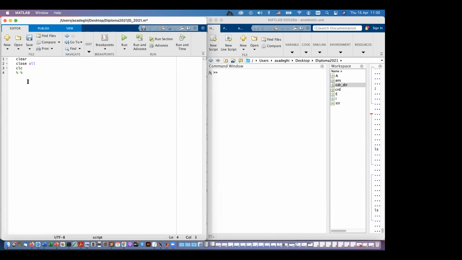Another thing is to put two percent signs without space. If you put a space, then it will be like that. The percent sign is just for making a comment. If you add percent at the beginning of the line, it's a comment. But if you put two percents in a row, then it's making a new cell. It's splitting your code into different sections, and that's quite useful, and we will get back to that later on. So you save it and simply run it.